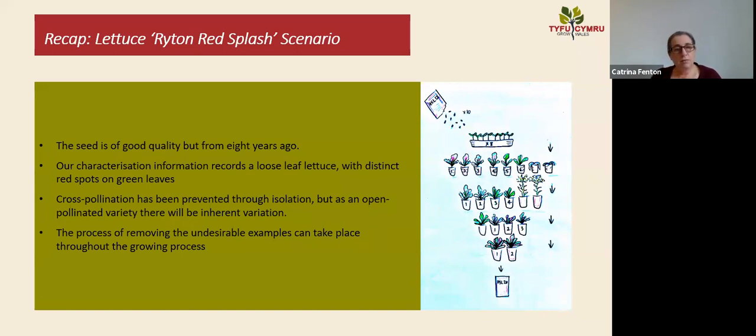So this is a red splash lettuce in this particular scenario. We know that the seed is good quality, but by the time we've received it, or by the time we've got round to growing it, the seed itself is about 8 years old. But we've got some characterisation information. Maybe we characterised it ourselves, or maybe it's an ex-commercial variety, where we've got some good descriptive information about what it should look like.